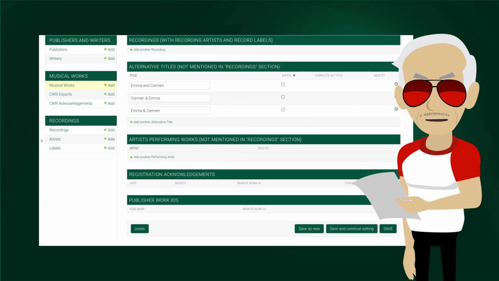When we scroll down, we can see several more sections. We'll cover all of them in dedicated tutorials. In this video, I just want you to see how alternative titles can be added. You just click on Add Another Alternative Title, and then enter it. They are very important for work identification. We'll cover suffix checkboxes in our tutorial covering libraries.